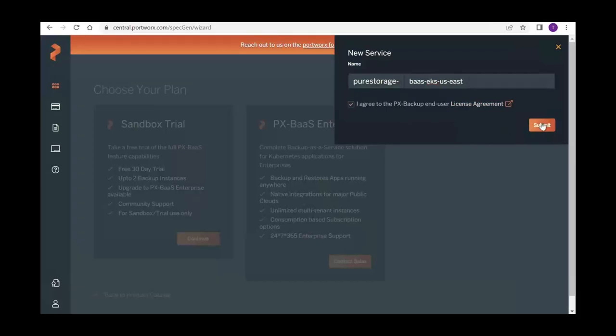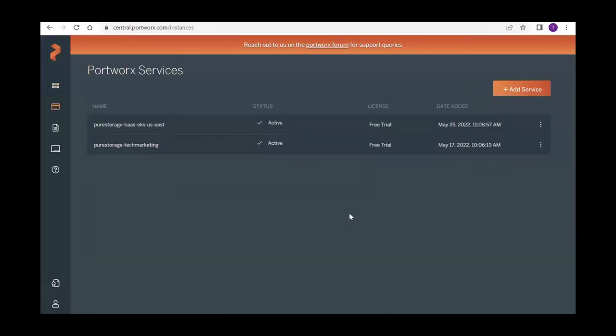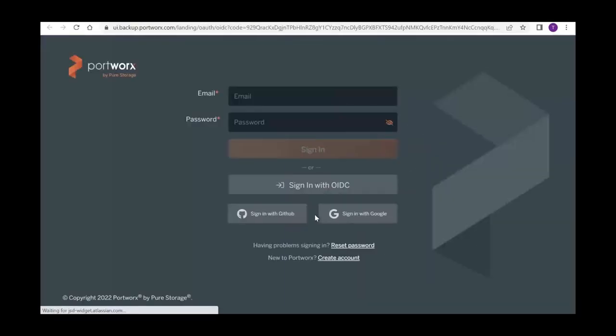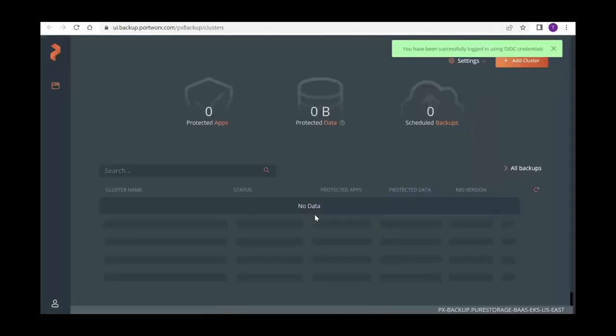Okay, so we're going to create a name for the service here, and it's going to be provisioned automatically. I've never seen it take 15 minutes. It's more like 5. So, right, there we go. So that's being provisioned. That's your own space. You can attach this to your OIDC authentication systems, so you can use your existing users and you can use RBAC and so on there as well.